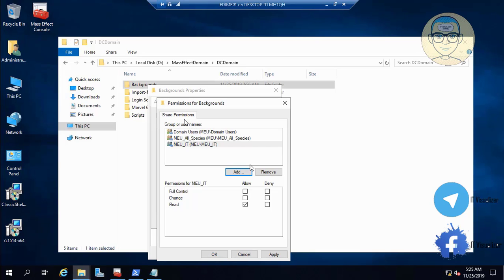This contains all of the Active Directory users in the domain. By default, this is created and all of your Active Directory users are put in it. Okay, and I have my MEU all species group. I put all of my Active Directory users in it, and I have my IT group. So I will give my IT group full control over the folder, and give the rest of the groups read permission.